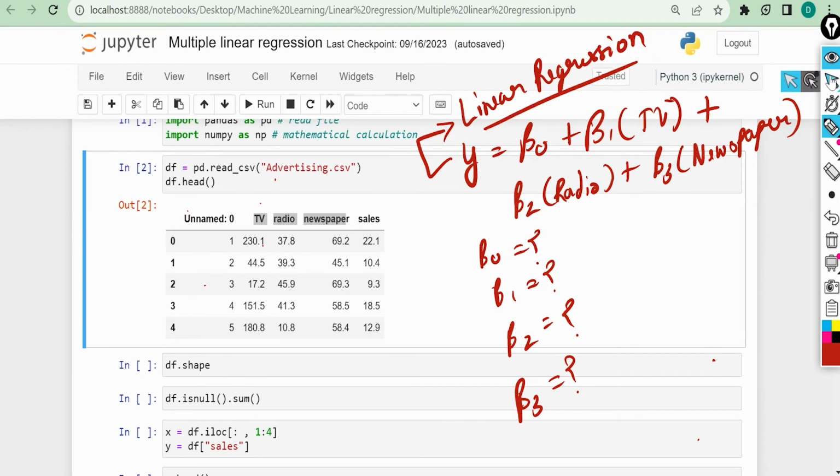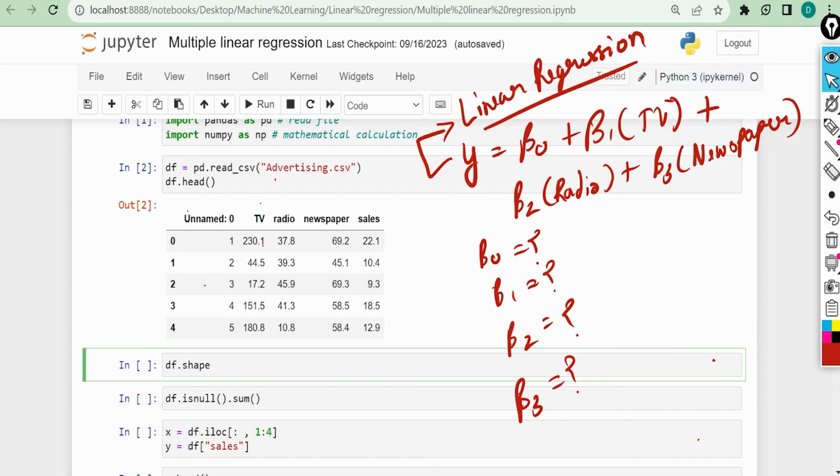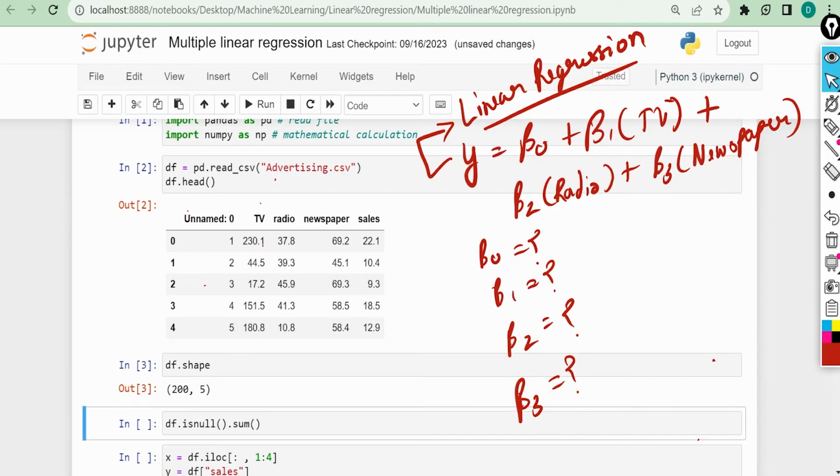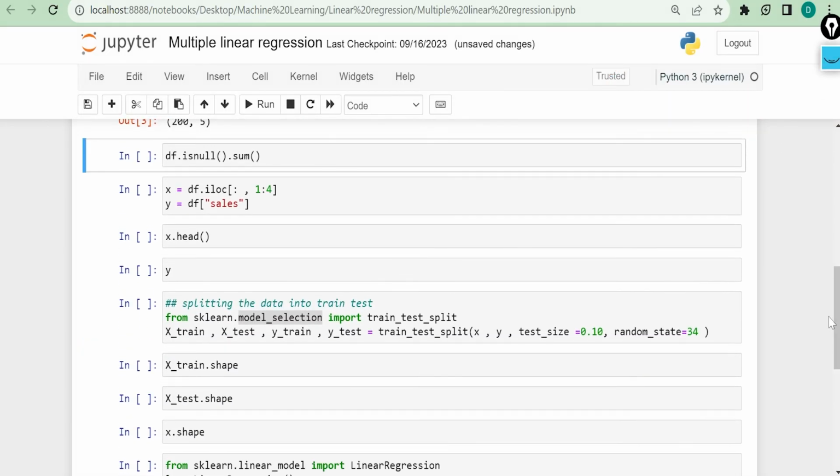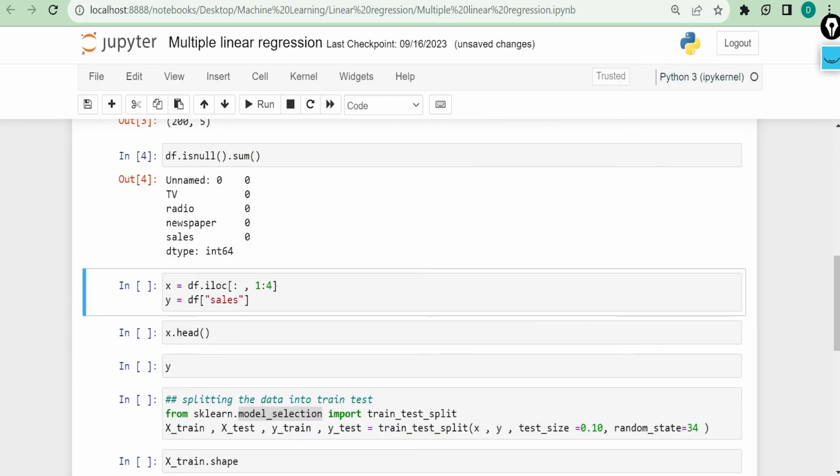Now, let's check the shape of this data set. So this is 200 by 5. It means there are 200 records and 5 columns. Okay. Now, let's check for missing values. So there are no missing values because my focus is on linear regression model. So I have taken a data set where no missing values are present so that I can apply linear regression model. Feature engineering and EDA is not required in this particular case.